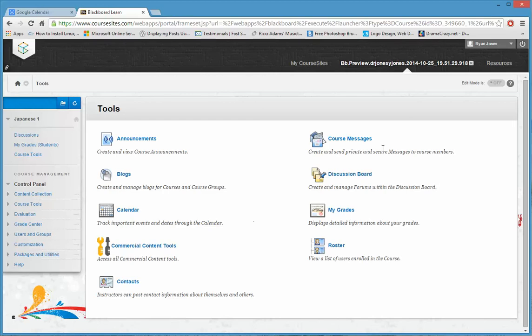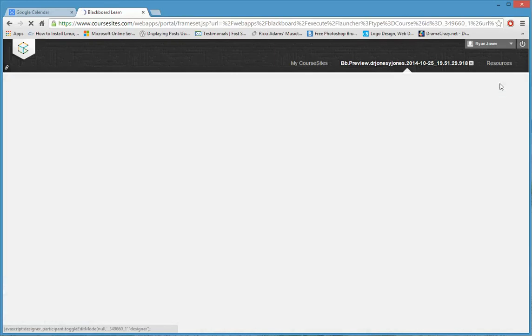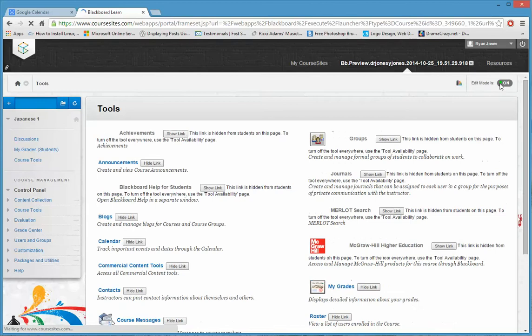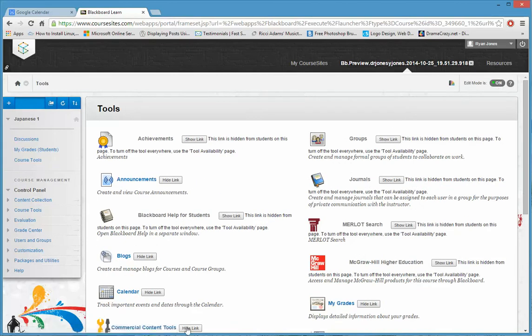After you click on it, what you'll need to do to make sure you can add the calendar is make sure that you click on the word off, where it says edit mode is off. If it says it's on, you're already fine. If it's off, you need to click it, and it'll turn editing mode on. Now that editing mode is on, we can create a new page.